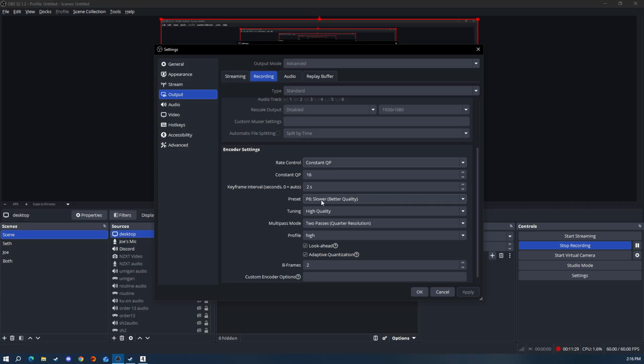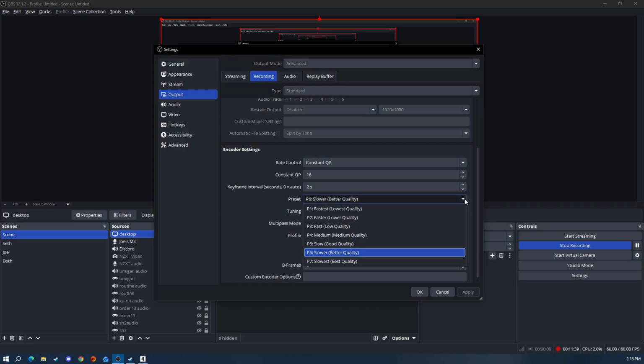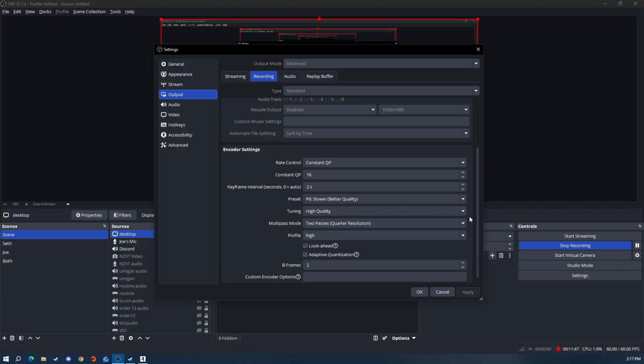Preset, this determines how OBS draws the image of whatever it is that you're recording. In our case, it's a game. I just left it on better quality. Best quality made the video file gigantic, so I dropped it down to better quality, and that seemed to make the file size not gigantic, but it also made the video look good. So I just left it right there. High quality, same thing for tuning. OBS defaulted to it, so I left it there.